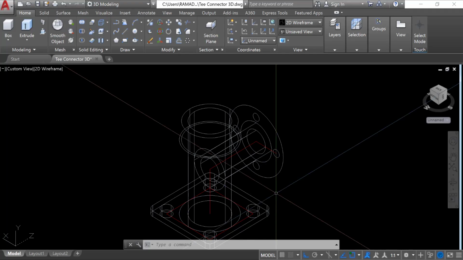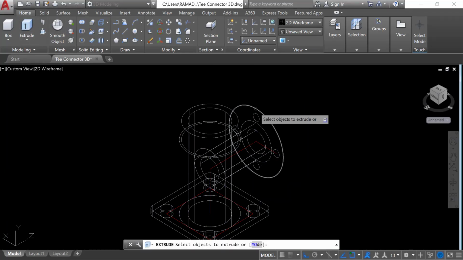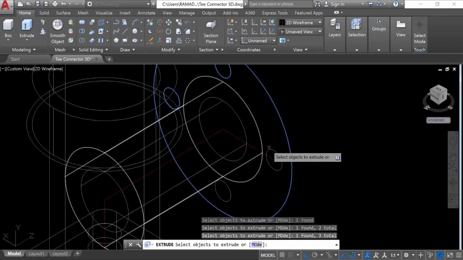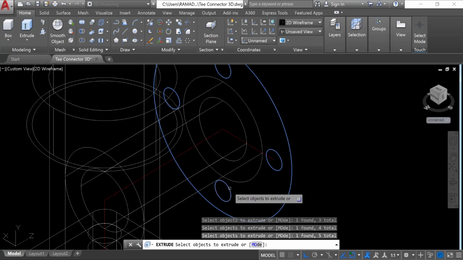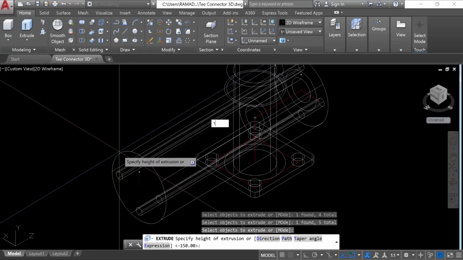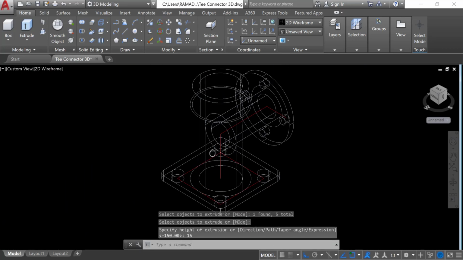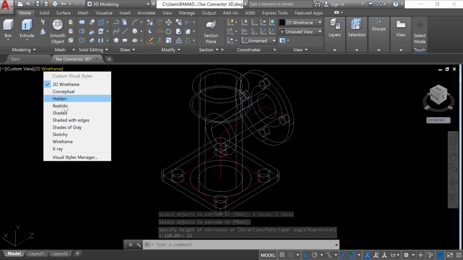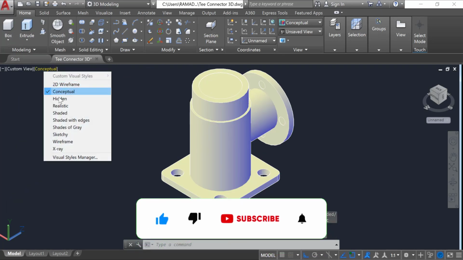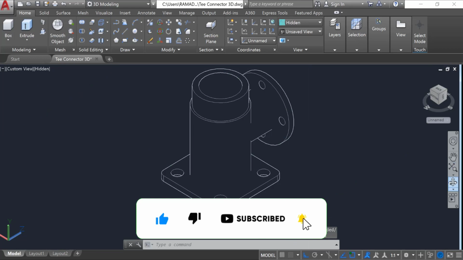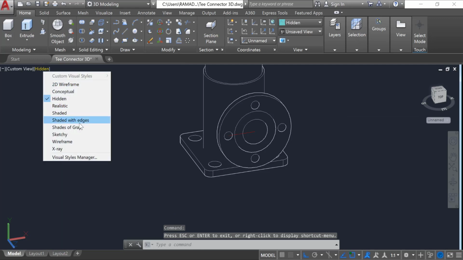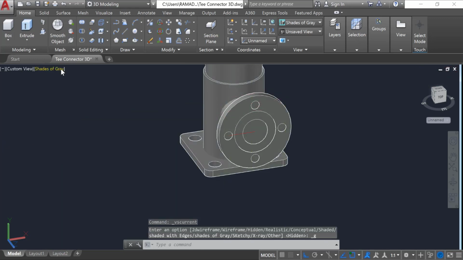So extrude. Click it. This one, and this one, and this one. Move it in all the way here, but make it 15, so it will be very small. Now what we need to do, let's make it conceptual. Now we can see it. How about hidden? This one we can see it. Let's make it shades of gray. I like this view.